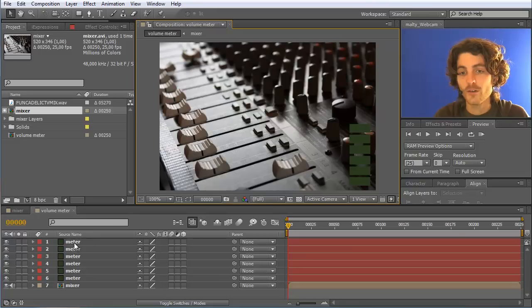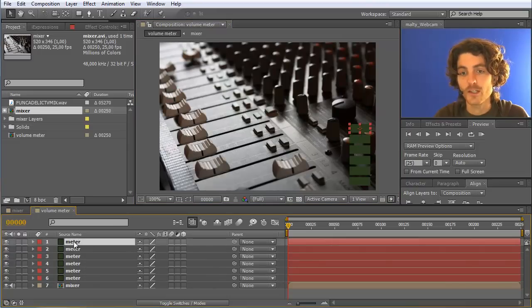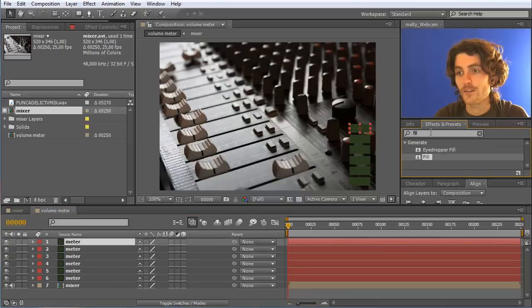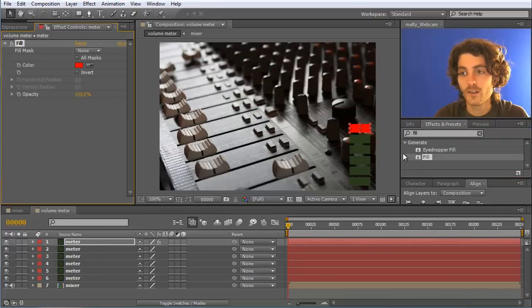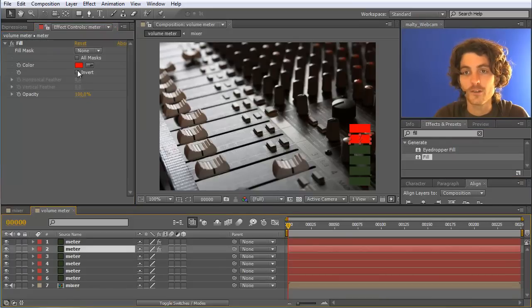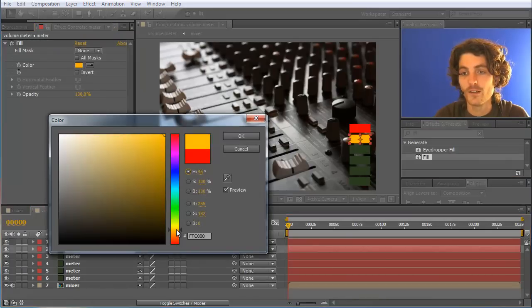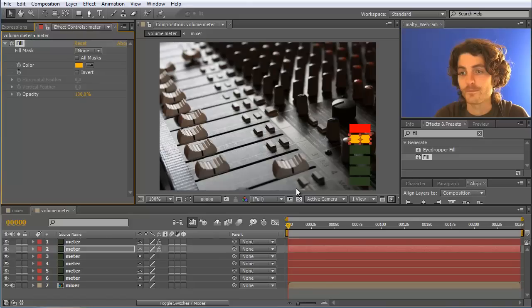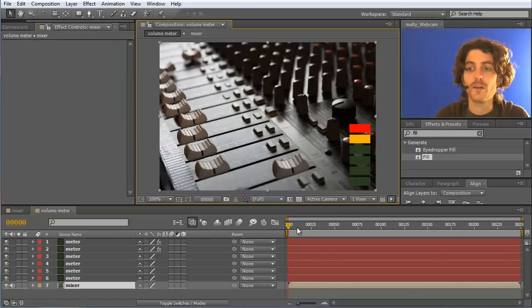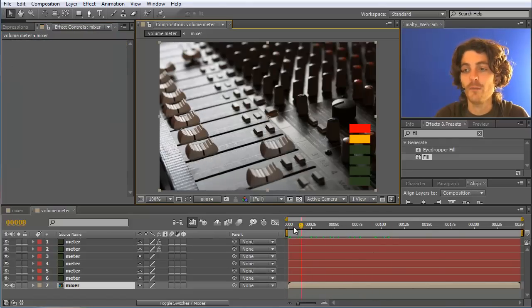Now the first two should have different colors. The first one should be red, so I go to Effects and Presets and choose the Fill effect. Drag it on here, and then I also drag it on the second element. On the second one, I choose another color. Of course, this is a matter of taste, but maybe I choose something orange here. Okay, now we have these elements, and of course they do not animate yet.